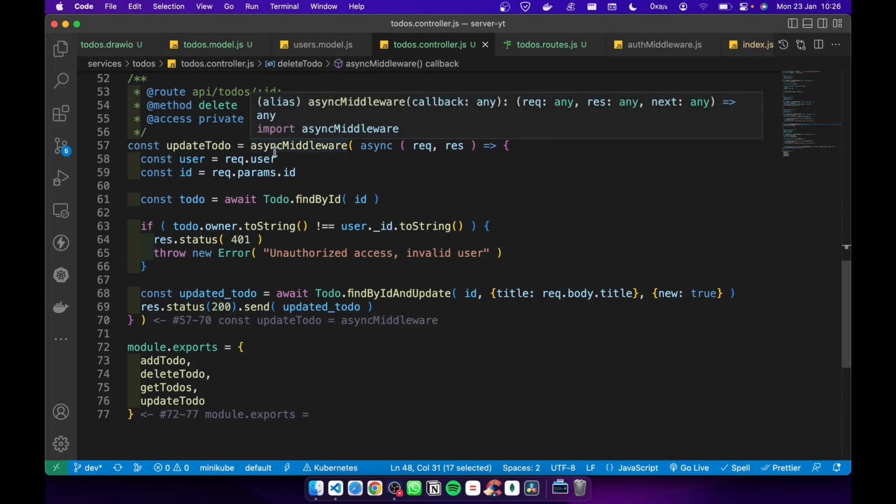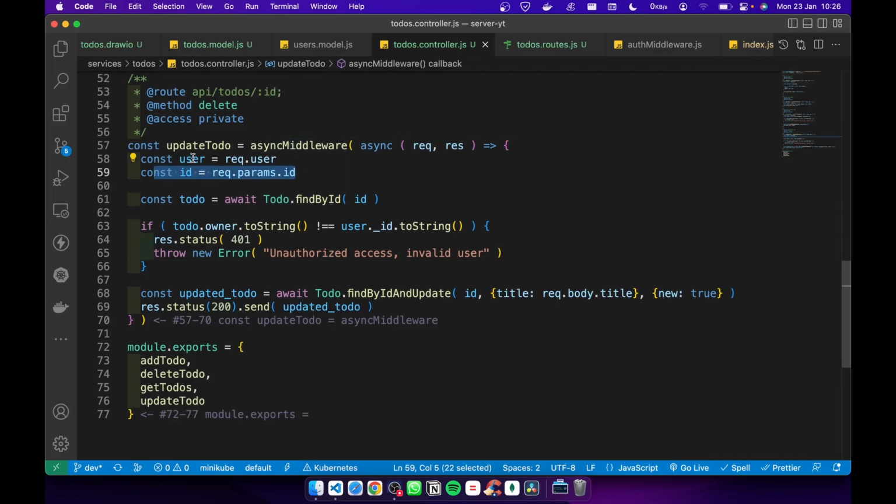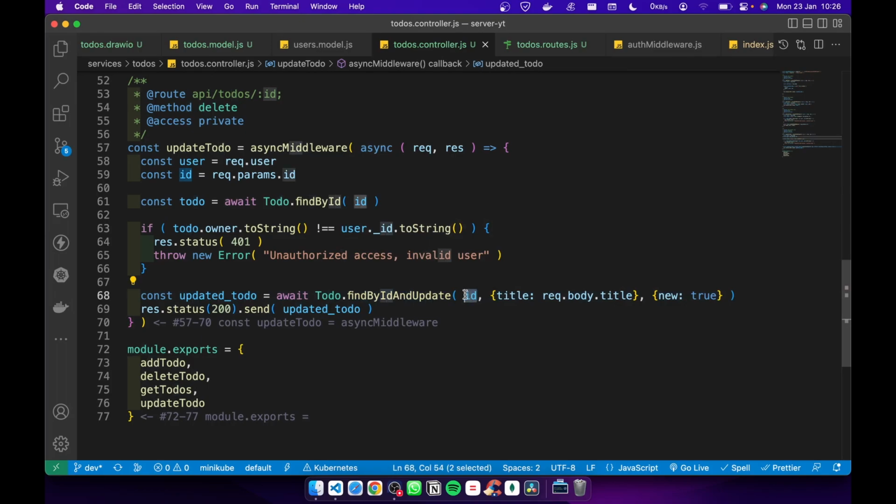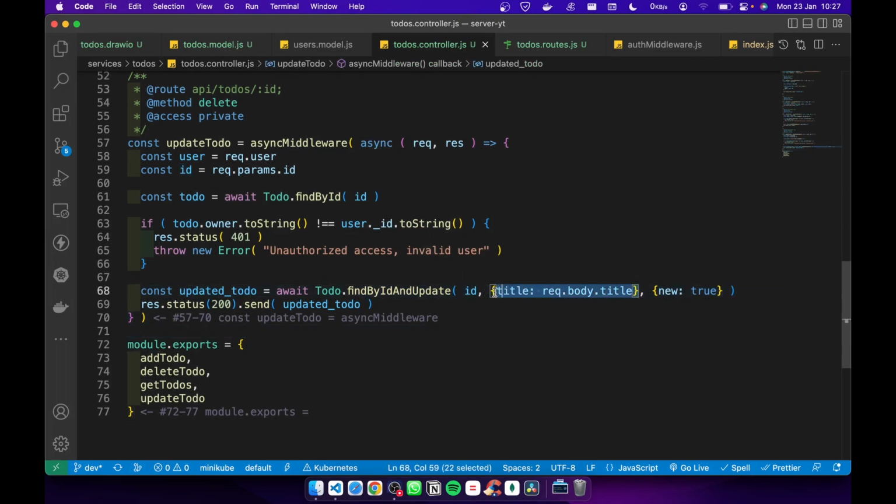When we go to update, same thing. We get the user and the ID, then we fetch the to-do first, and then we check whether the to-do owner and the user are the same. If those are the same, we update the to-do. When we update the to-do, we have to pass the ID first. Here I am updating the title, and here I am passing new true.